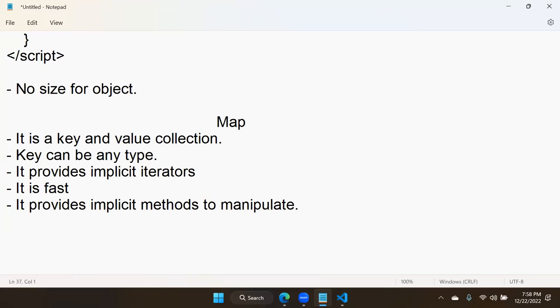But one drawback here is that map is not for structured data. If data needs to be structured, use object, because object is structured. How is object structured? All keys are string type.